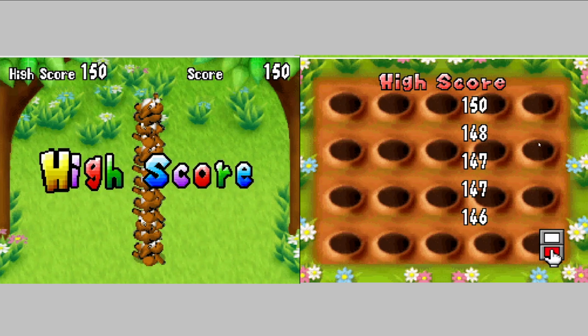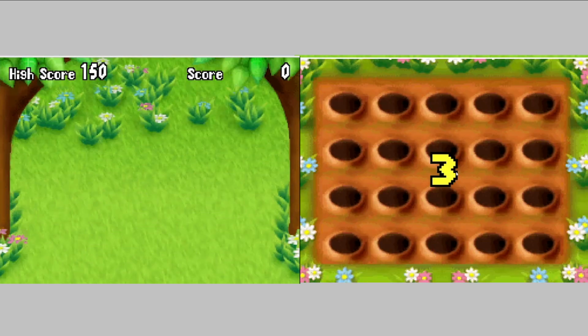So we did it, we reached a score of 150 and reached our goal. But now I want to try to reach over 150. So let's run our code a few times again and see if we can get an even higher score.